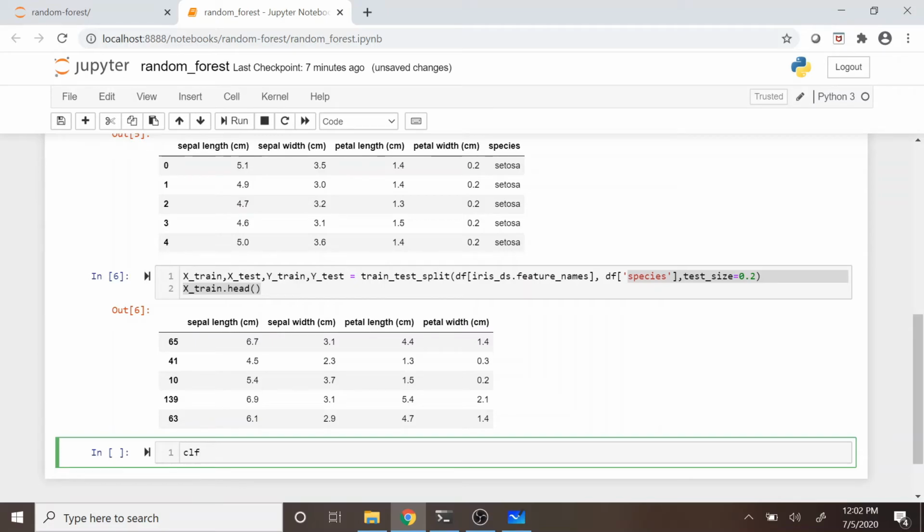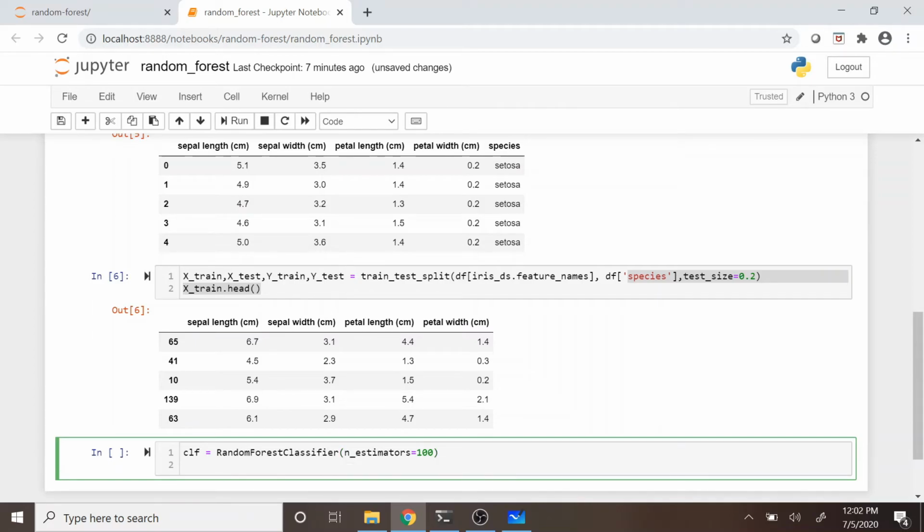So clf is equal to random forest classifier, and remember the number of decision trees, how many we want. That's called n estimators. So let's say 100. I don't know, I'm just putting a number right now. We will see how we can optimize this. That's an optimization parameter. So clf dot fit, I want to give X train and Y train.